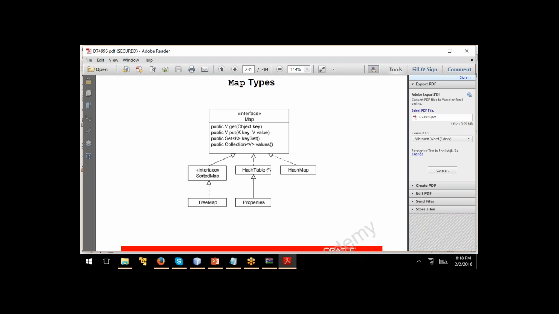Values can be null. It permits null values, whereas hash map does not permit null values. The difference between the hash table and the hash map is hash table permits null values and the methods are not synchronized, whereas hash map does not allow null values and it is synchronized. And then you have got properties. Over here, that key and the value, it has to be string.